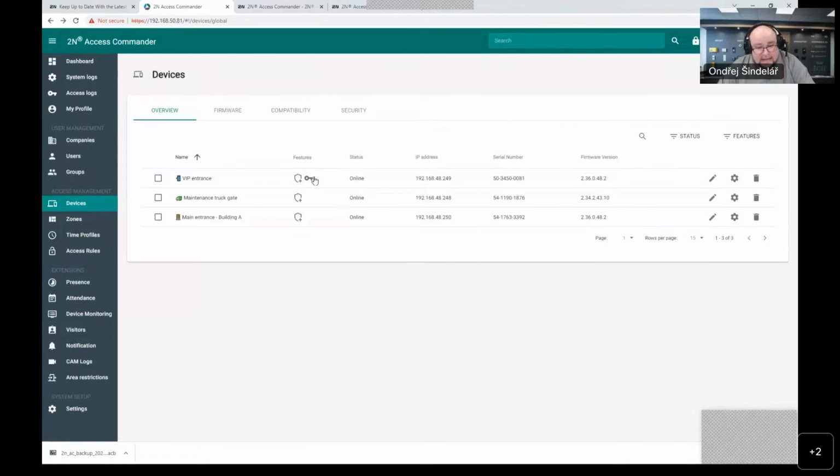As you can see, I added other devices to Access Commander. Because I didn't specify the name of the devices, it downloads the name of the device that is already set on the units.